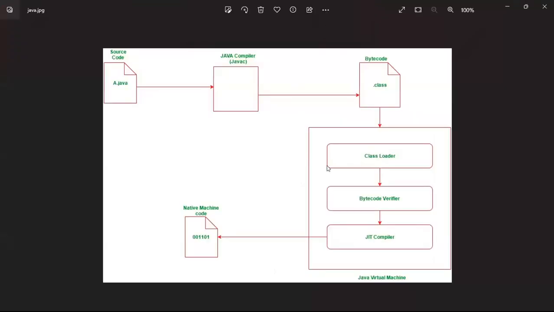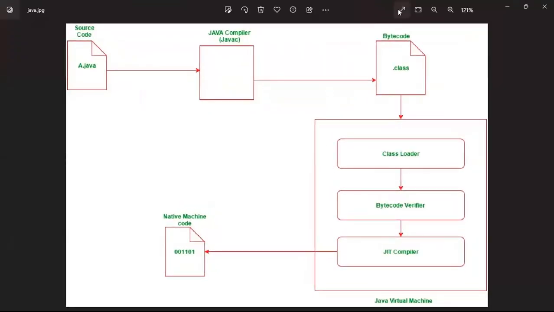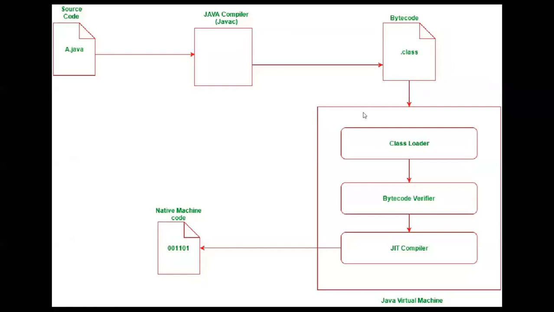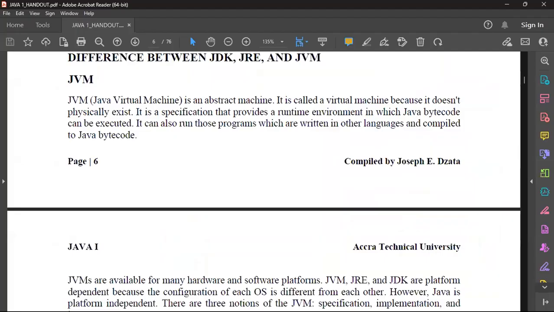All right, so I believe we can all see the image. Hello, can we all see the image? Yes, please, sir. All right.